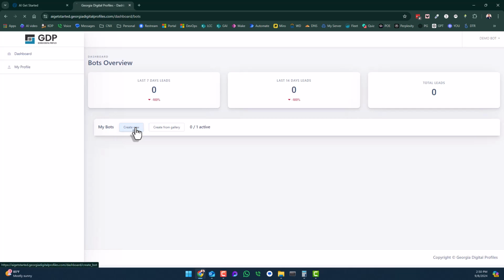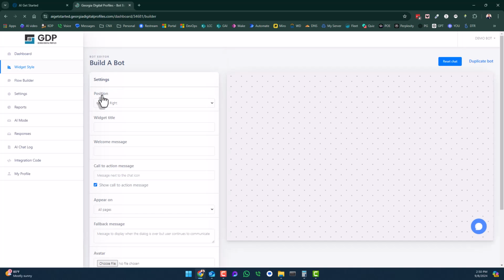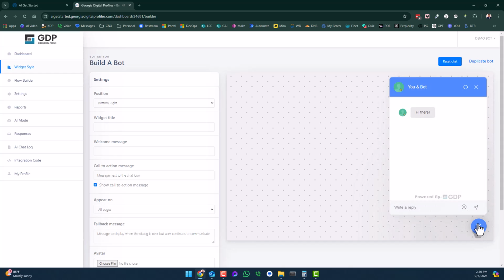All right, so click the new button, give your bot a name. I'll just call it my bot. And at this point now you get into this area, which is kind of showing you what's going on. So this is what happens out of the box. You get this hello, it's called you and bot, right? And so you can change all of this. This is just your default hi there message.